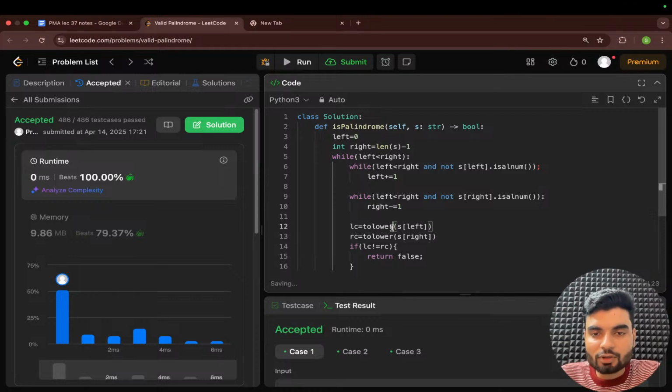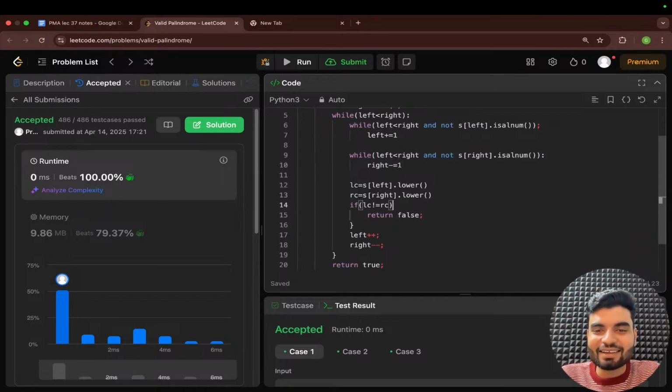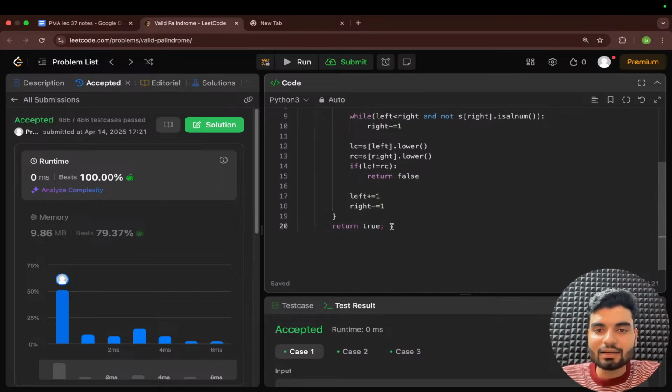Now you don't have this toLower method in Python. You have the lower method, that is dot lower. Same thing for this, dot lower method. I guess a few people will learn Python, C++, and Java all together. Now we will have this colon. We'll remove this. You don't have this plus plus; you will have plus equals 1. You don't have minus minus; minus equals 1. And then again at the end you will return true.